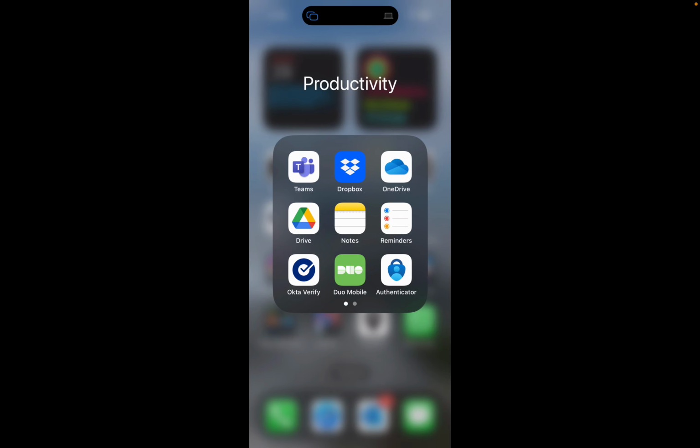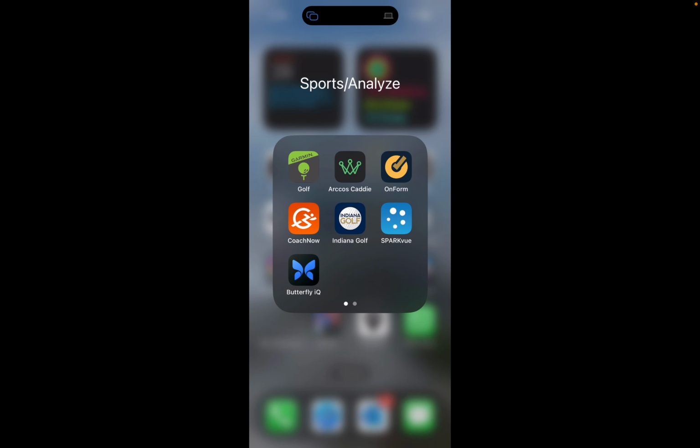Get OneDrive. Next up, the Indiana Golf app. Just kidding. SPARKvue. SPARKvue is the other app you need downloaded on your phone. It is free. There's no sign-in required. And this is the app we're going to use a lot during the semester to collect data for various activities we're doing in lab. And then we take that data and we send it to OneDrive, and then we can get it on our computers for further analysis.